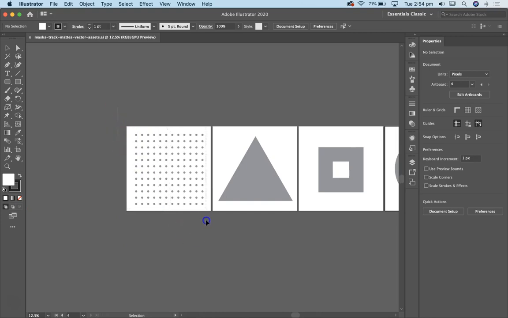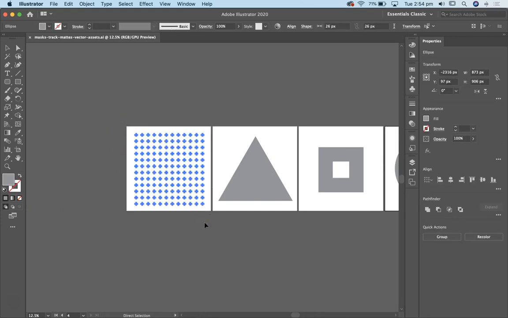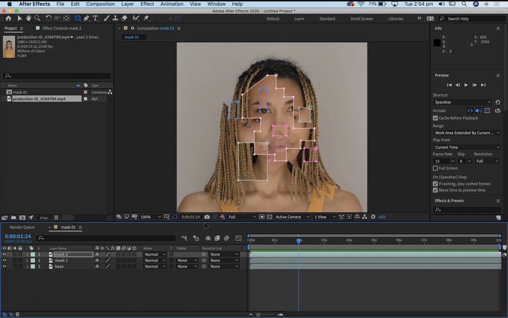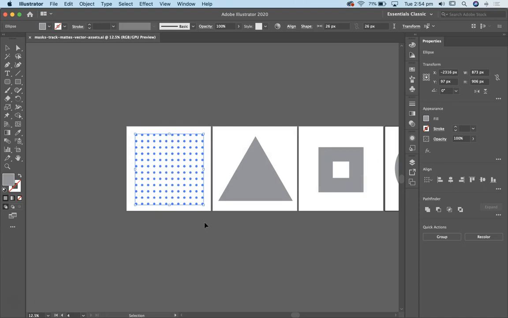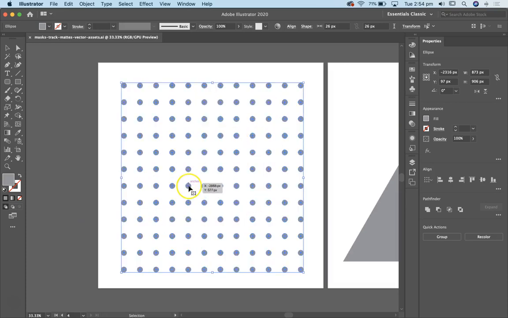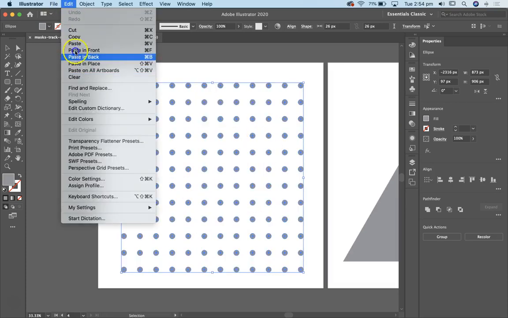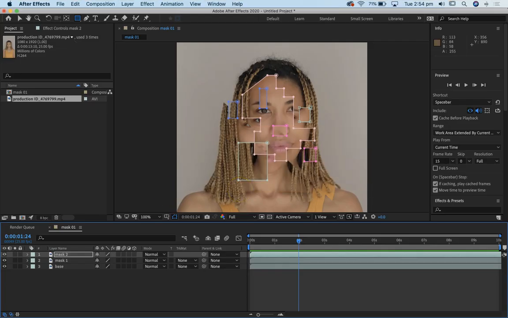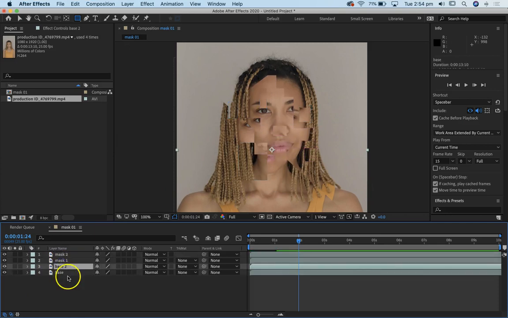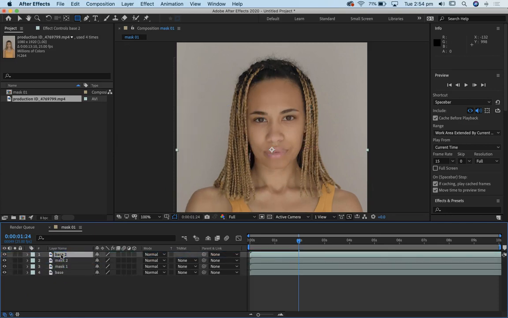I wanted to grab this pattern of little circles that I've quickly arranged and duplicated. Head back over to AE. So I'm going from Illustrator. I've copied all these vectors. I'll just zoom in. You can see that they're selected, and I have copied those vectors. Heading back over to After Effects, I'm going to duplicate this base again, bring that to the top, hit return to call it mask 3 because I'm going to add a final mask.